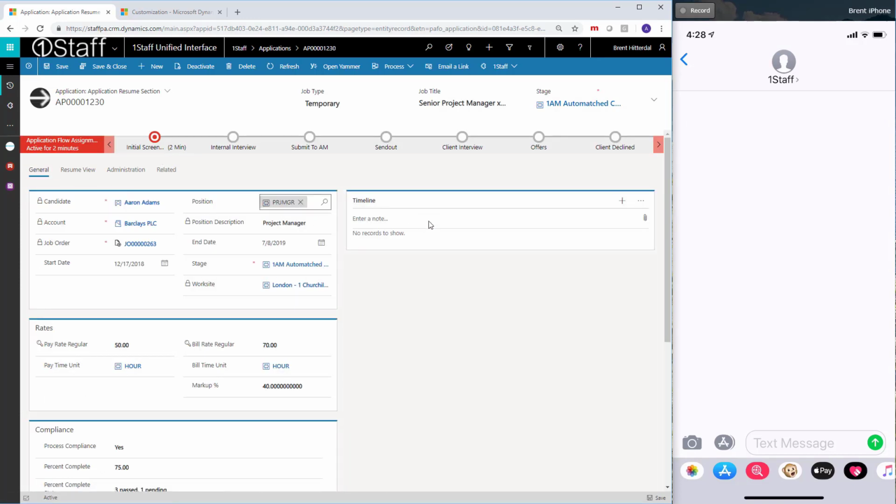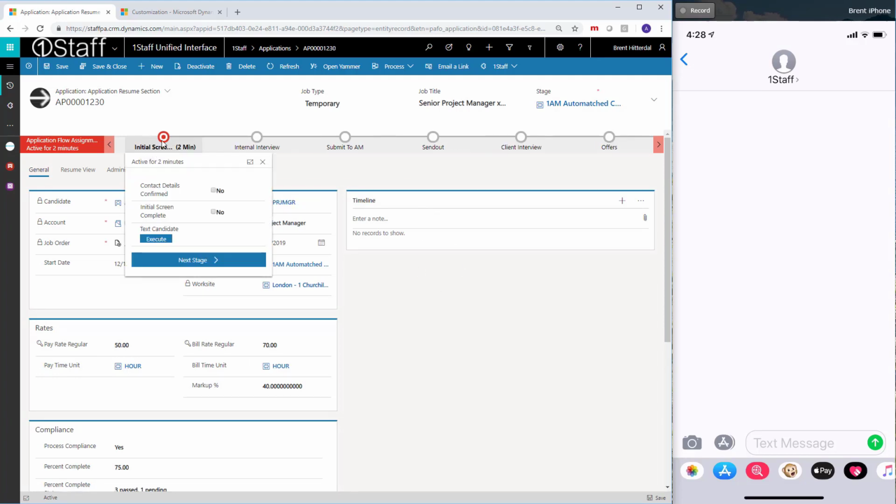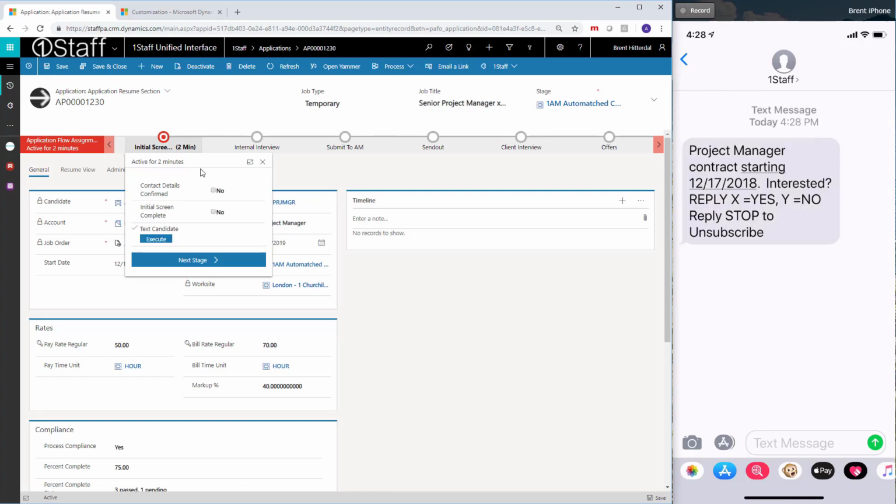But first thing I want to do is there hasn't been any activity on this application. I'm going to go up into this business process flow on top of the screen, and I'm going to hit that I want to text this candidate to see if they're interested. So on this, I'm just doing one of these at a time, so that's already appeared on the phone. You can actually do multiple at one time, so you can bulk text people from this as well.